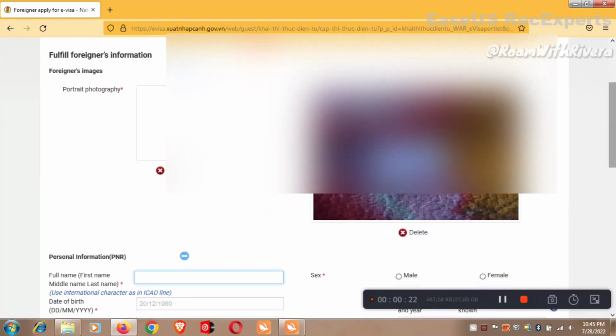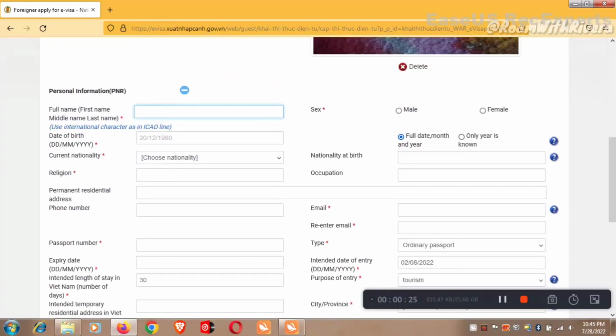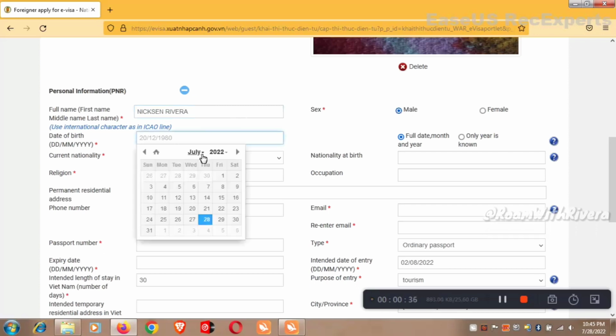After uploading your passport details, you need to fill in your name here, and fill in your name according to your passport, guys. Here you need to select if you are a male or female. As I am a male, so I clicked on it. Then you have to select your date of birth. I am not putting my original date of birth because I am just doing it for video making purposes.